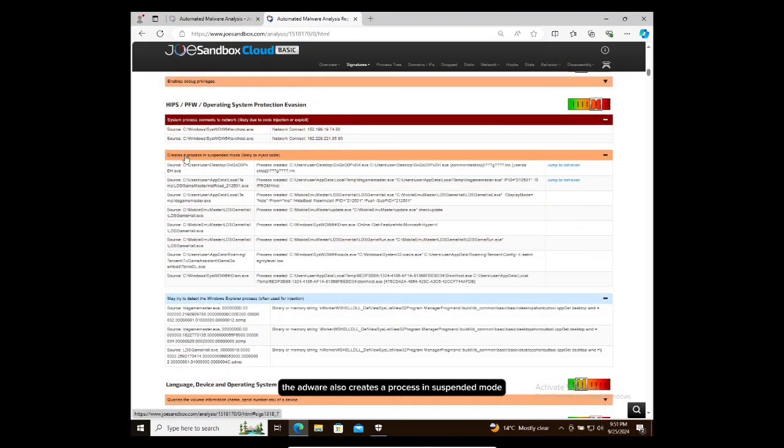The Adware also creates a process in suspended mode. We can see that it frequently creates suspended processes, a common technique used to inject malicious code into legitimate processes. It also modifies the prolog of the user mode functions. We can see the malware modifies low-level functions to intercept or alter the behavior of legitimate system processes, thus allowing it to hide its activities.